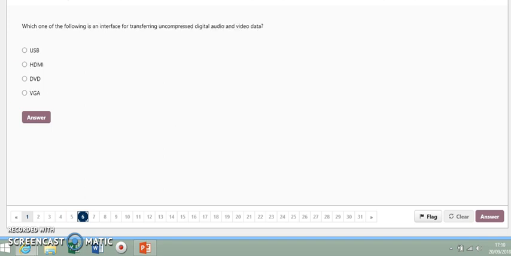Question 6. Which one of the following is an interface for transmitting uncompressed digital audio and video data? Let's go through them. USB, Universal Serial Bus, which is your USB pen drive. DVD is obviously a storage disk, and VGA is to do with your settings on the screen of your computer. So the correct answer is HDMI, which stands for High Definition Multimedia Interface. This would be the lead between your flat screen TV and your laptop, which will connect both.